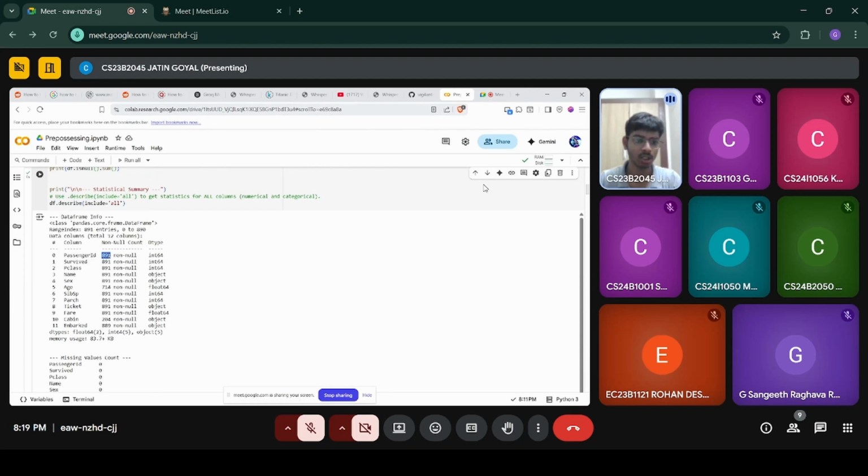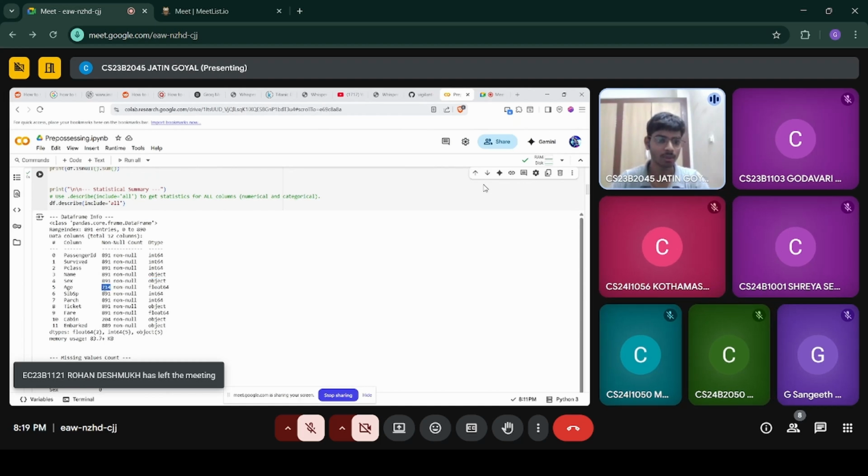It shows how many non-null values there are, the count, and which data type that particular column is. It's int. Same for survived, names, age, gender. There is no null value in gender. For age, you can see 714 non-null values are there, which means the remaining are null values, and it's float.